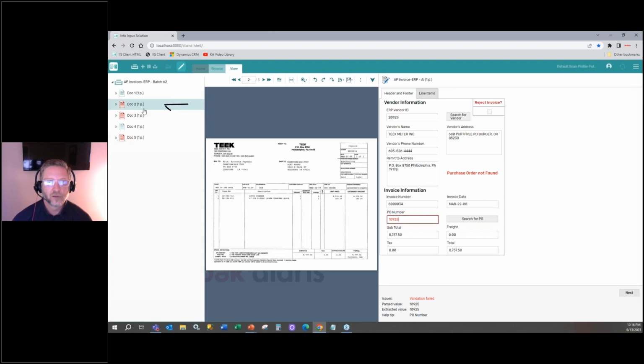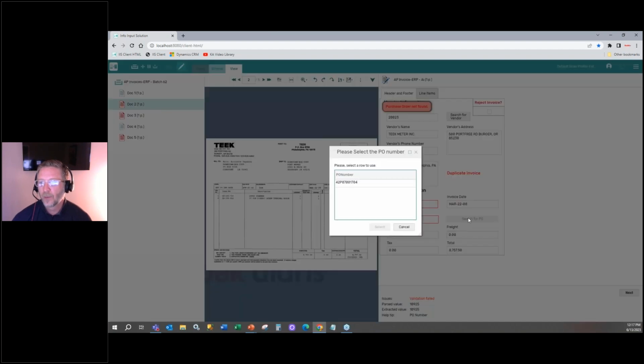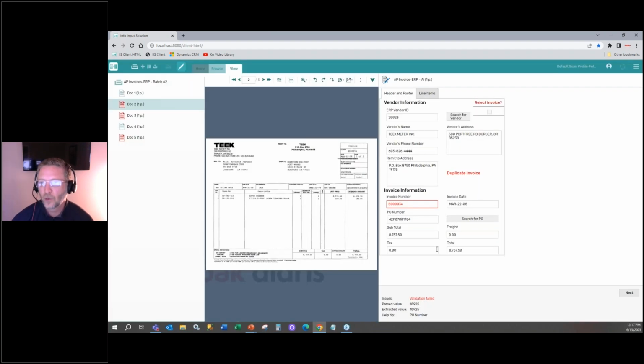On the left, you can see in red, it brings us to the first low confidence or issue document. You can see on the right it's saying purchase order not found. I hit my search for PO and select the appropriate PO associated with that invoice. You can see there is a duplicate invoice detection now. I'm going to select my reject invoice.